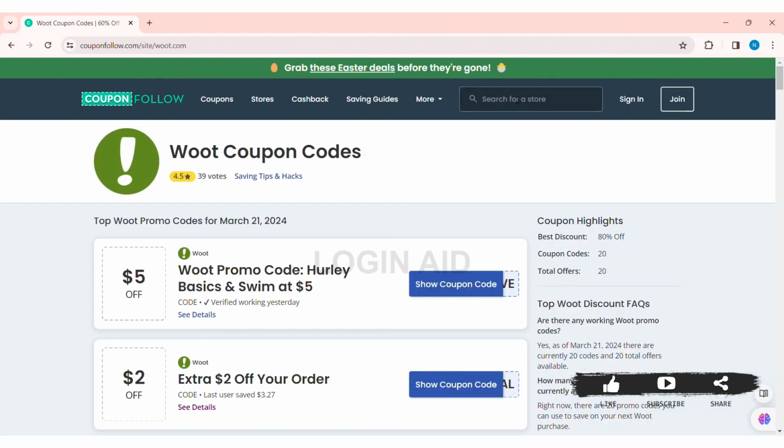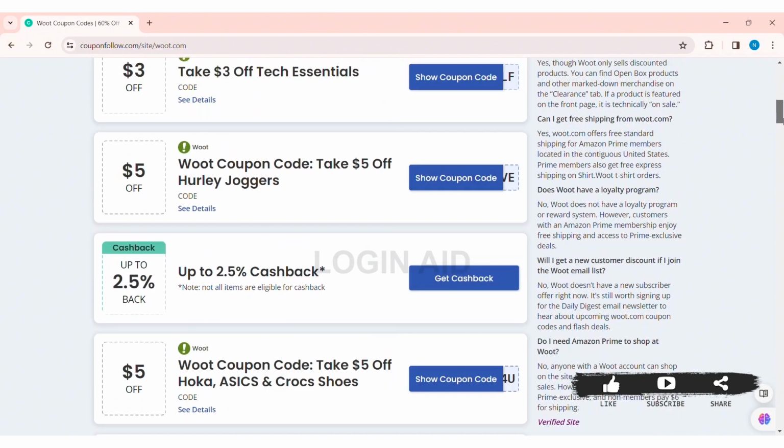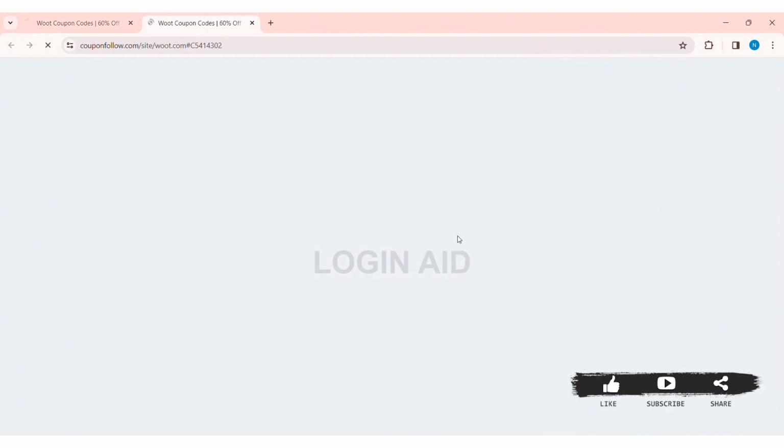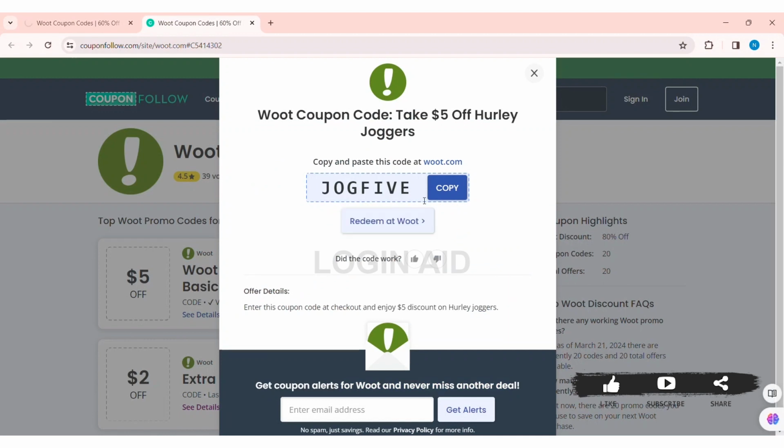With that, here you can see various coupon codes and cashback offers. Now look for the coupon code that you want to use. Then click on the option of show coupon code. Now here you can see the coupon code. You can copy the coupon code by clicking on copy. With that, you can also redeem the code by clicking on redeem at Woot.